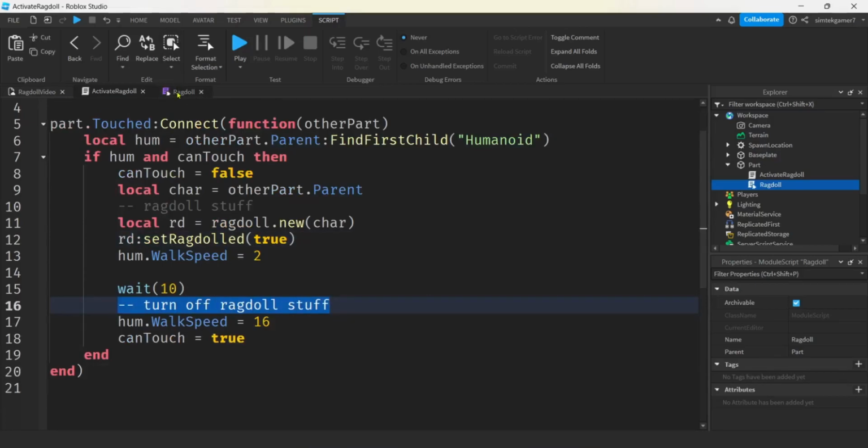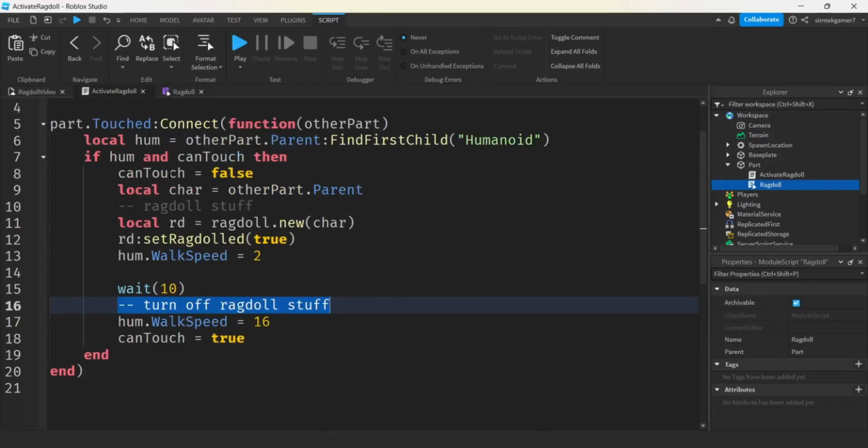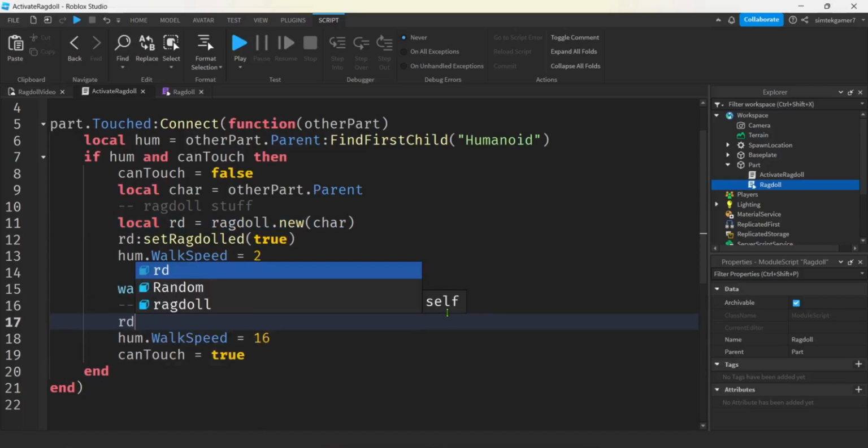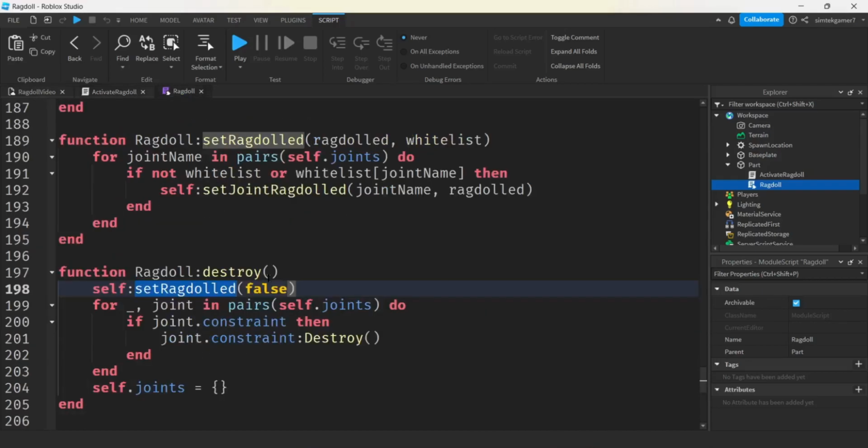Let's go back to our module script. And we could send in a false right here. But if we just destroy our ragdoll script, look at that. Set ragdoll to false. So we can just do a destroy. Since we're creating it inside here, we're creating an instance of our ragdoll. Let's just go ahead and destroy it. So we'll do a RD:destroy. Do we have to pass anything in here? I don't think so. Nope.